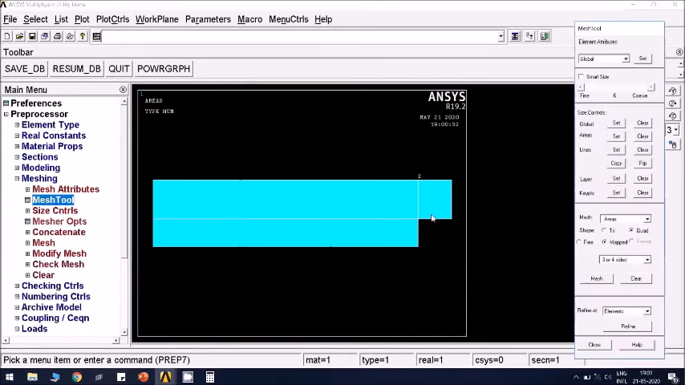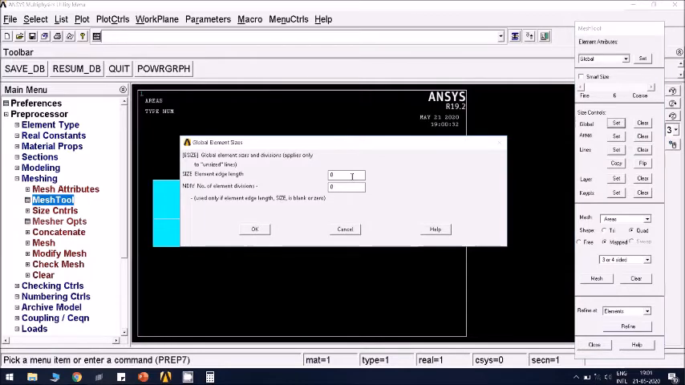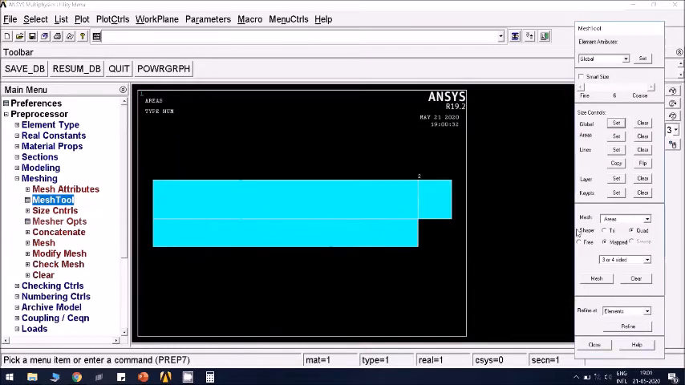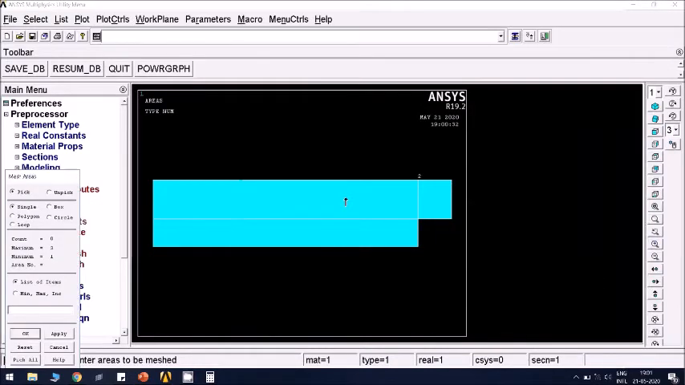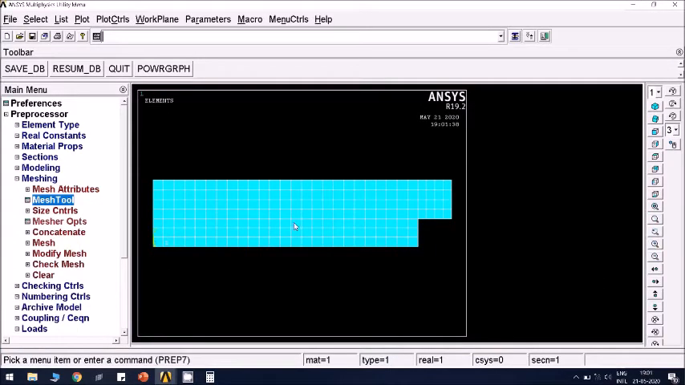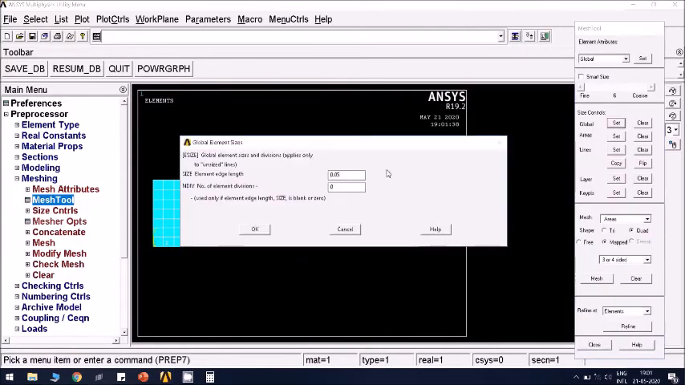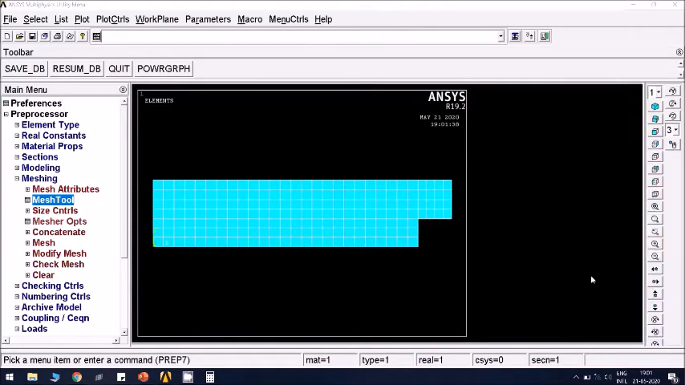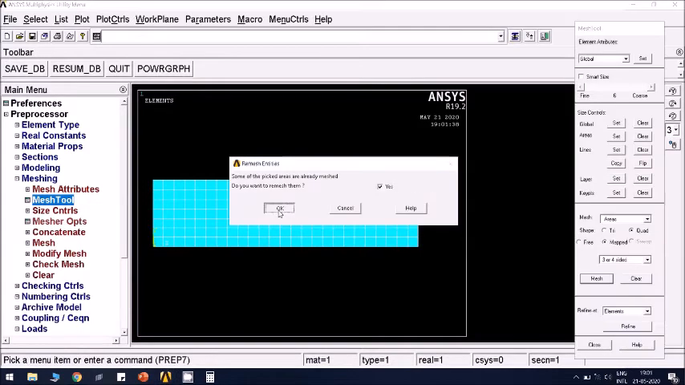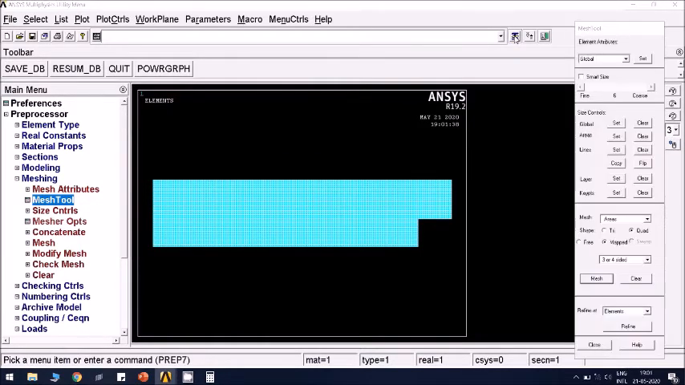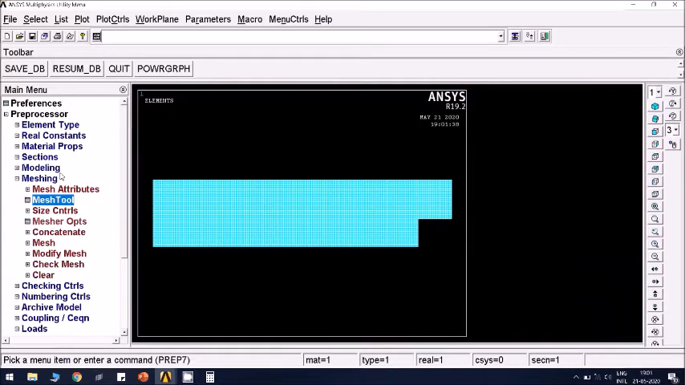and meshing, go to mesh, global set, you give an element edge length of, let us say, 0.05, mapped mesh, pick all. It is a very coarse mesh. Let us go for finer mesh. So let us change this element size to maybe 0.01, mesh again, remesh. This is the kind of mesh that I can use.